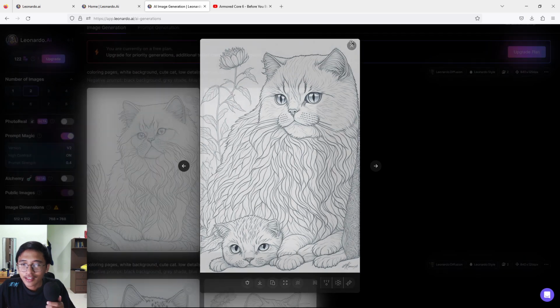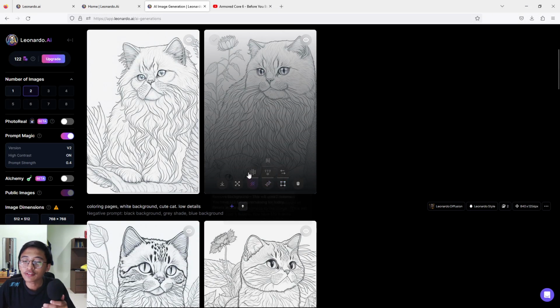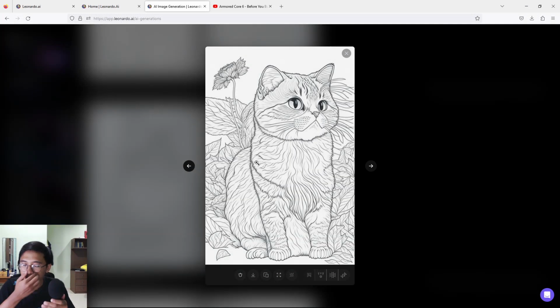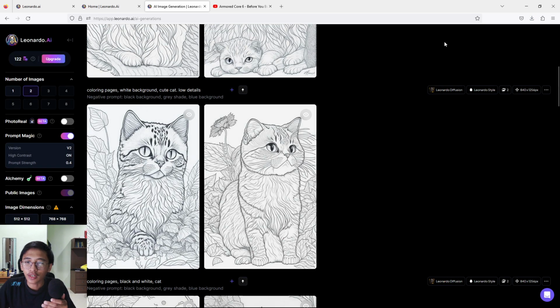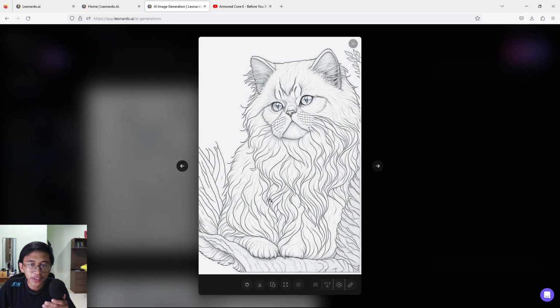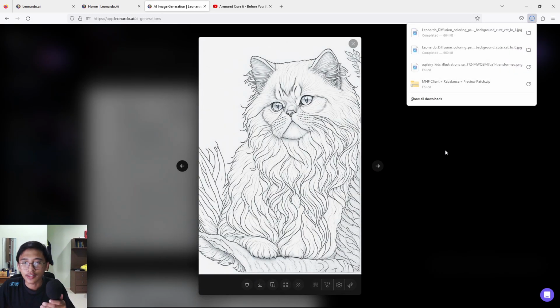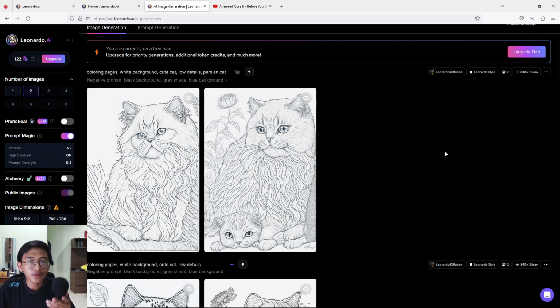So it doesn't matter. What you have to do after you have generated your image is just press on this image and then download the image and let it download. So we got our first cat, and I like this picture here. I'm going to also download. So we got 2 pictures of our interior cat coloring book. So we are going to proceed to showing how to create your book cover using Leonardo.ai.